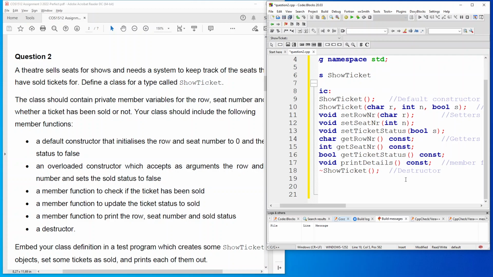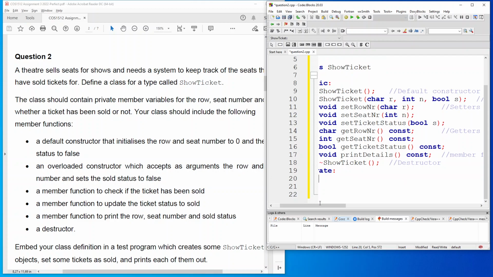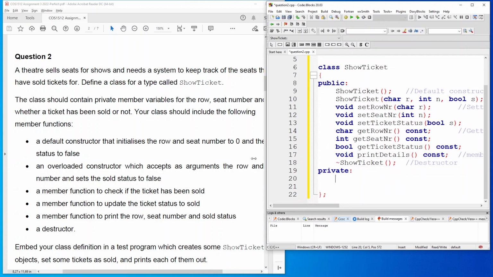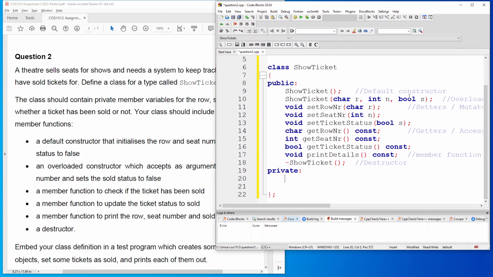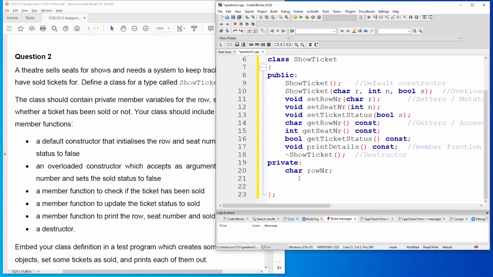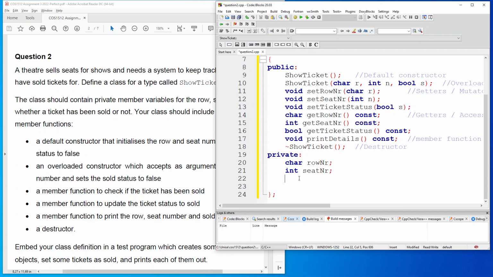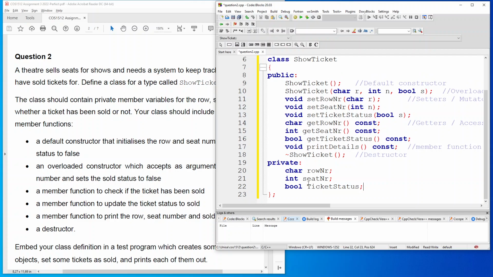Okay, and now after that I need to create my private data members. Those are basically the things that I've put in over here. So the first one is going to be a char, and I'm going to call it row number, like that. Okay, and then I want an integer of seat number, and then finally a private of ticket status, and that's of Boolean type.